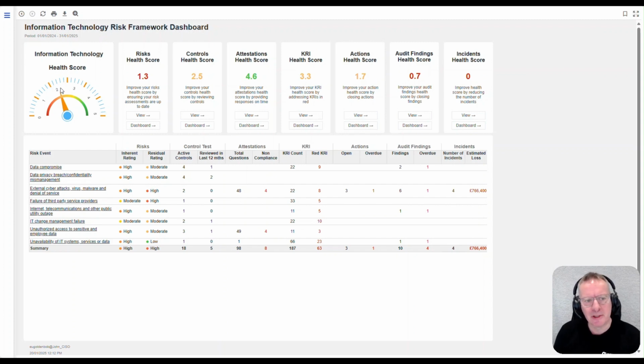And what we want to do is really drive that score up to show we've embedded risk culture into the organization. The tiles to the right represent the risk life cycle. So we have assessments through risk controls, we have monitoring through attestations and KRIs, we have improvements through actions and audit findings, and then finally we have responsiveness through incidents. Each of these tiles represents a score that aggregates up to give us our health score that's currently sitting at 2.4. So we really want to make that better.